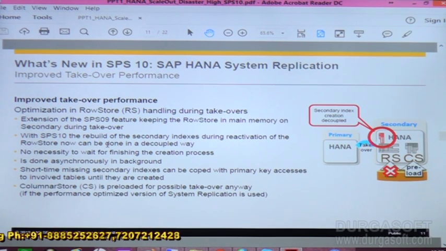So optimizing the row stores, handling the different workloads. We have extensions from service pack 12 features which speed up the process. So let's talk about these scenarios. How can you use in-memory secondary indexes during takeover? With service pack 12, the rebuild of secondary indexes during the activation of row stores can now be done in a decoupled way.